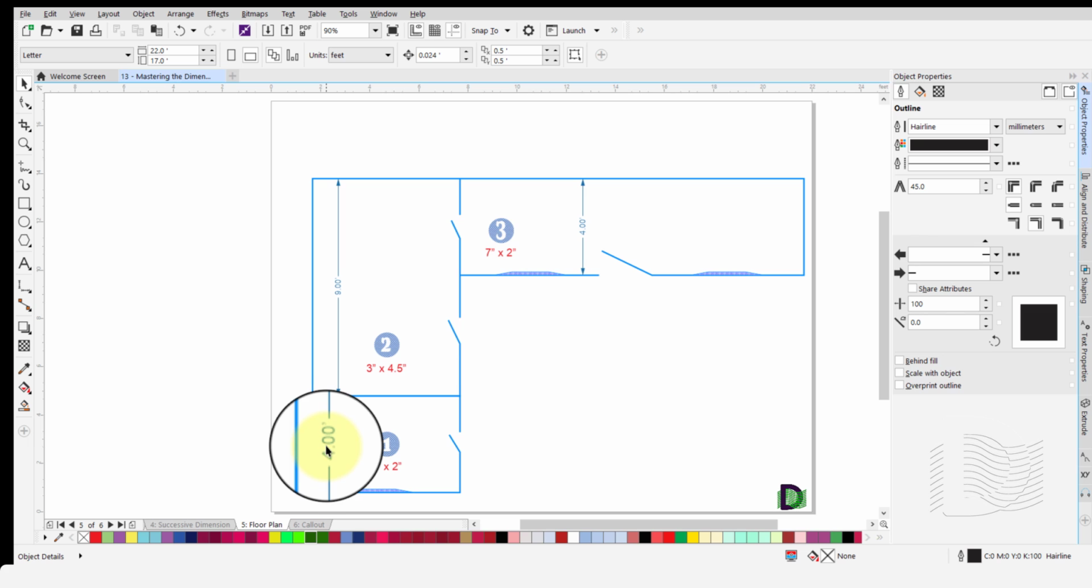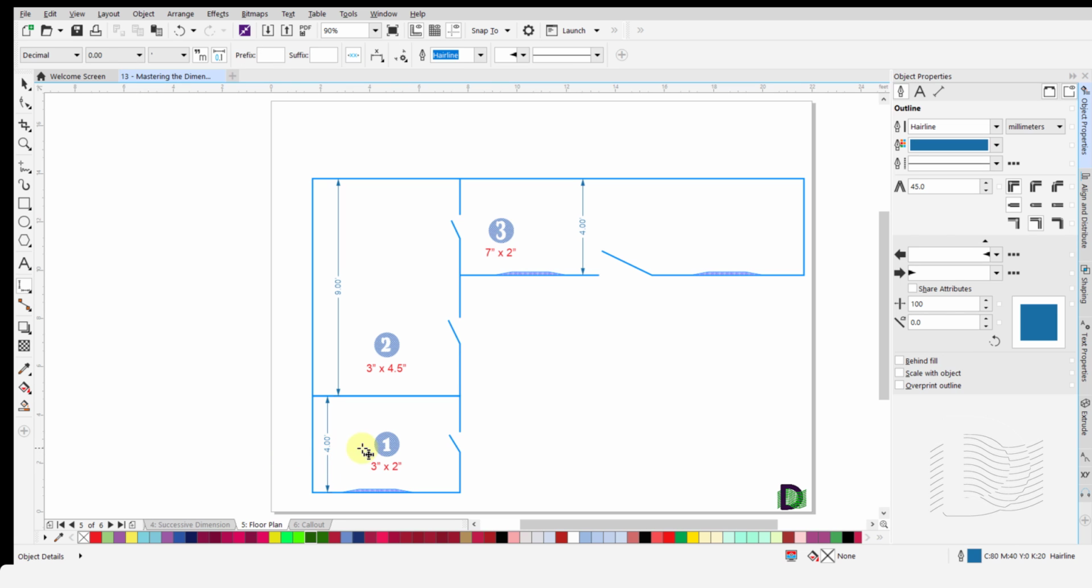As you can see, the vertical dimension for Room 1 in feet is displayed as 4 feet, which is as per the custom scale we had set of 1 inch being equal to 2 feet. Same holds true for rooms 2 and 3.